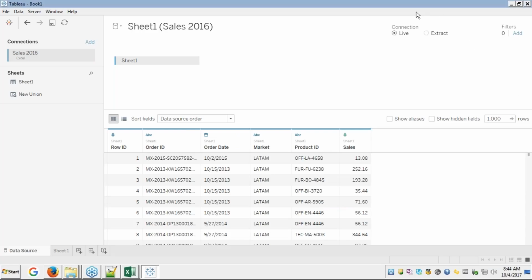Okay. So this file got opened now. This is my sales 2016. I'm just renaming my connection. So this sales 2016, I'll have it as my connection name. Okay. So this is going to be my connection. So I have these orders placed, and then this market, and this is my product ID, and this is the sales amount. Okay. I'm going to add a new connection to this, friends.